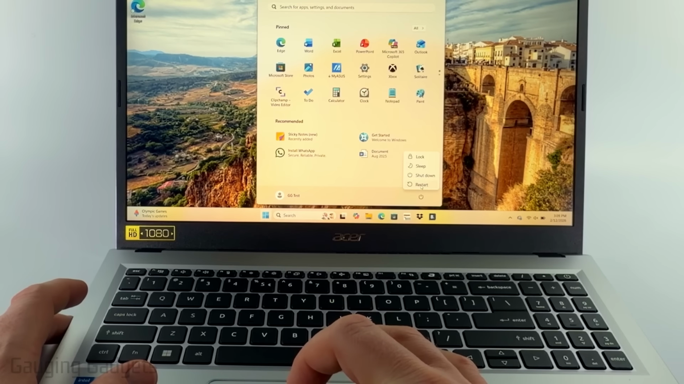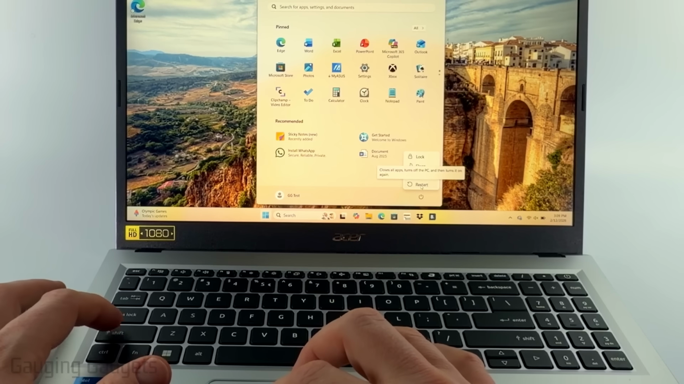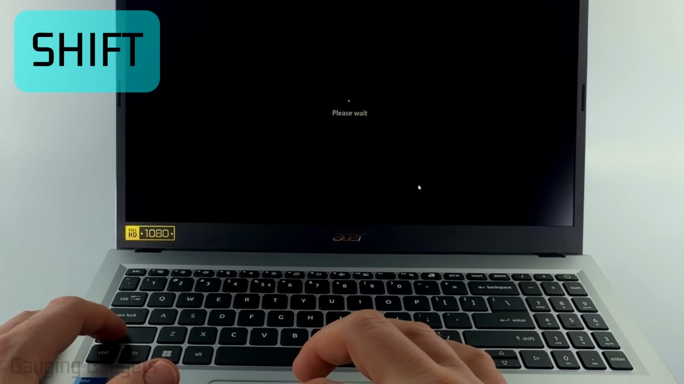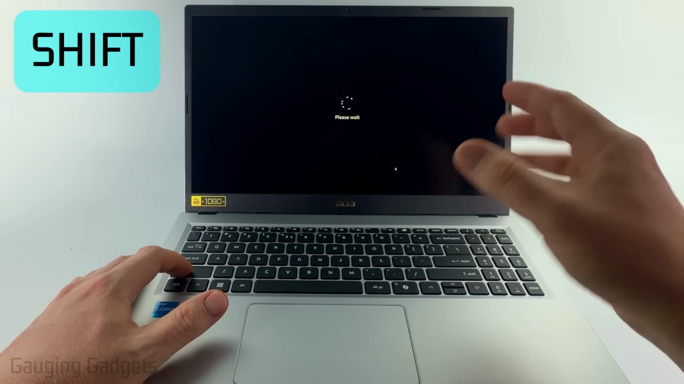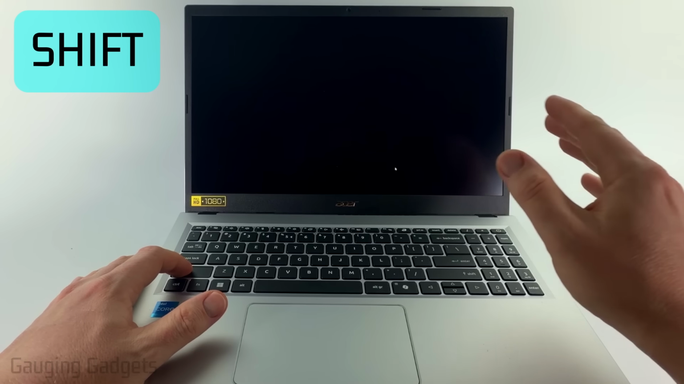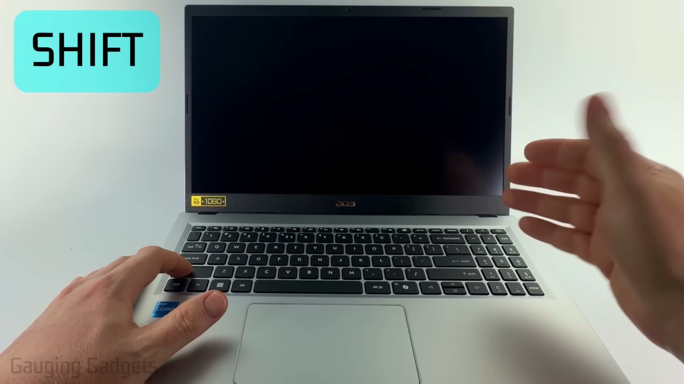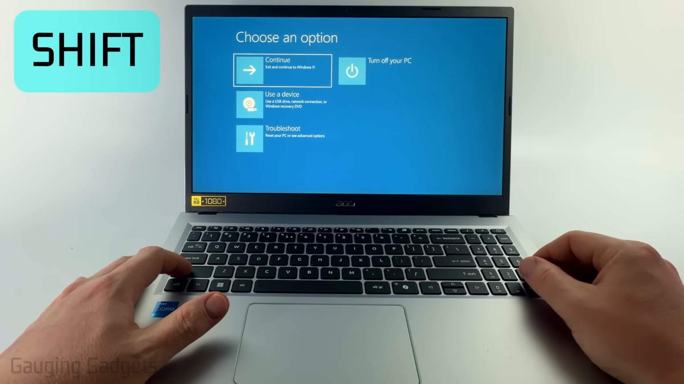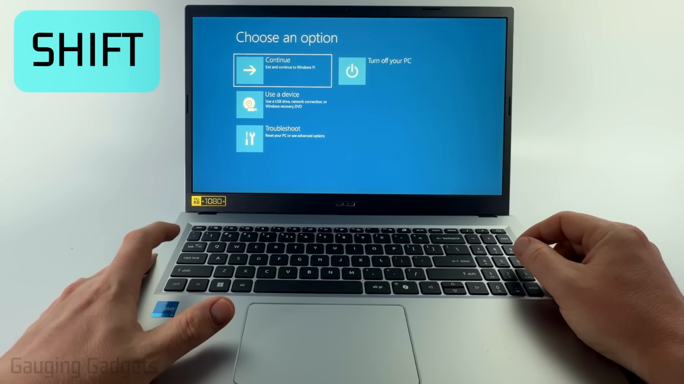But before I select restart, I'm going to hold down the shift key on my laptop. So start holding down the shift key and then select restart. Hold it down the entire time while the computer restarts until the screen is blue. So we're going to reboot the Acer laptop or PC into recovery mode. So keep holding the shift key. Once you see the screen turn blue like this, you can let go of the shift key.